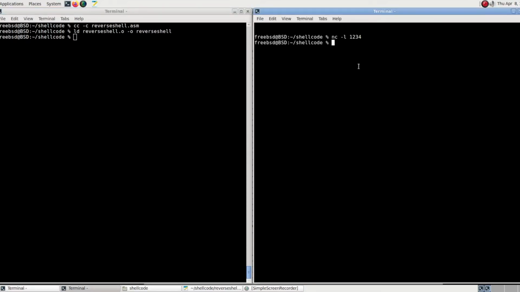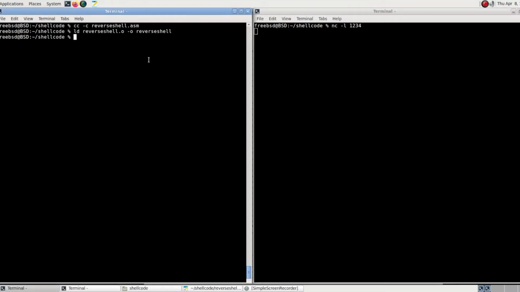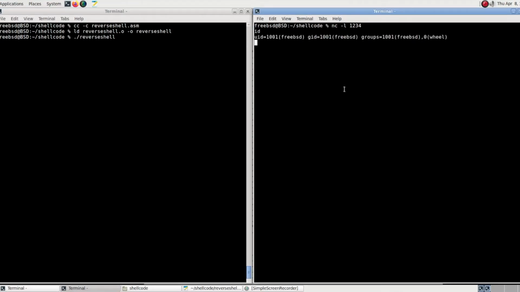And I restart my netcat listener before I run the shell. And hope that it works now. So let's see if we can execute commands. Yes, we can. Wonderful. Our reverse shell on FreeBSD works.